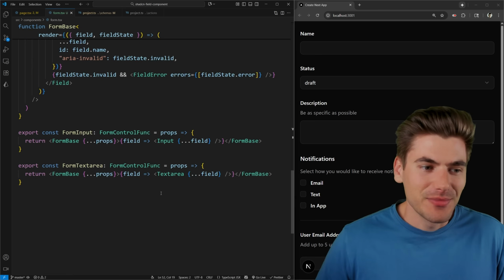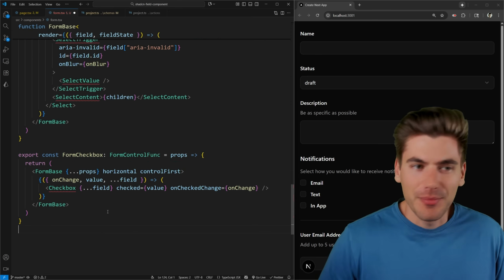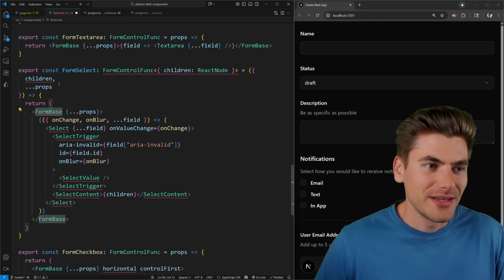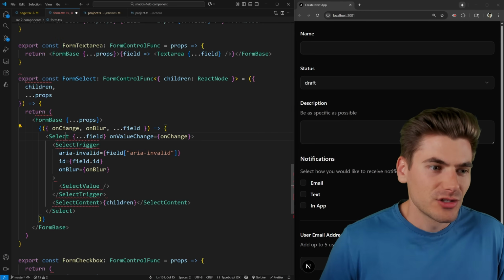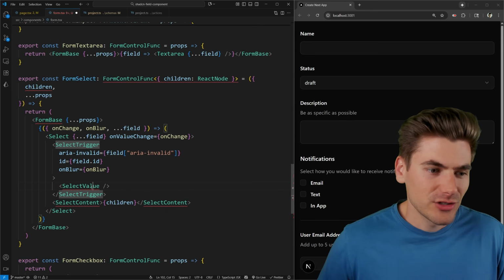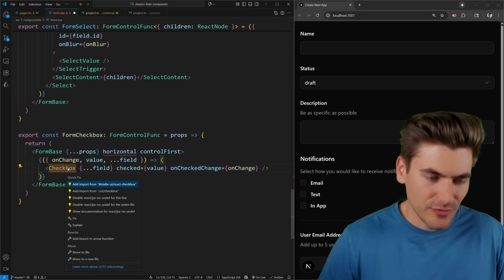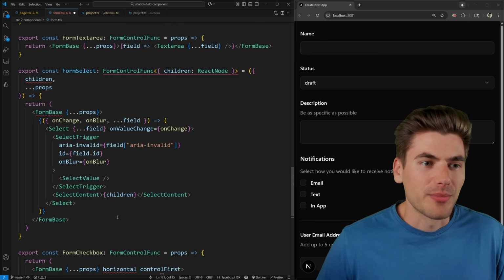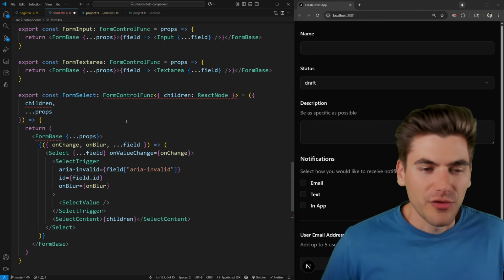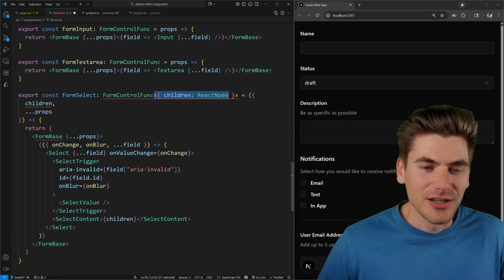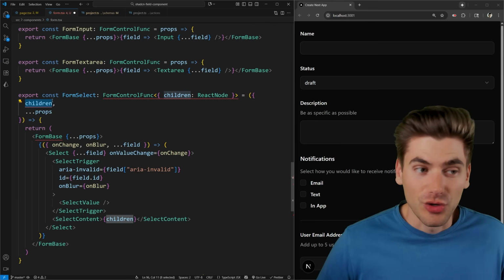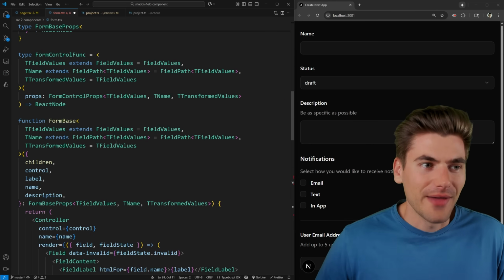Now I can do the exact same thing for checkboxes and selects. I'm going to copy over the code, but I'll go through exactly what's happening inside of each particular section. So we're going to need to get our select trigger, select value, and select content. And same thing down here for checkbox. We want to be able to get our checkbox property in. Now, if we take a quick look at our form select, you'll notice that it actually is passing a generic in here because it requires an additional property of children. So we're going to go ahead and add that functionality.